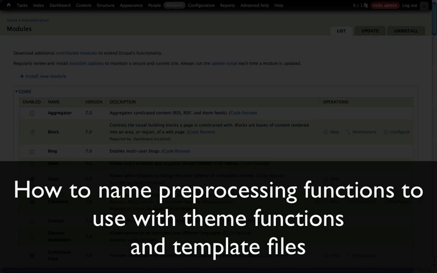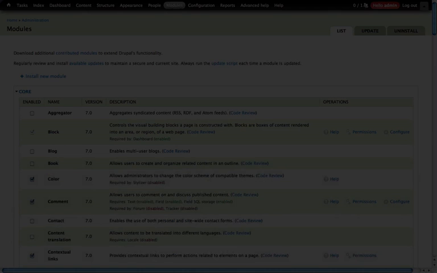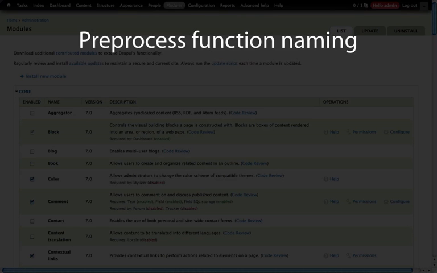In the previous examples, we looked at how to override template files, and in this video what we're going to do is step back in the processing order a little bit and look at how to use preprocessing functions. The first step to understanding how to use preprocessing functions is knowing where they go and how you name them.